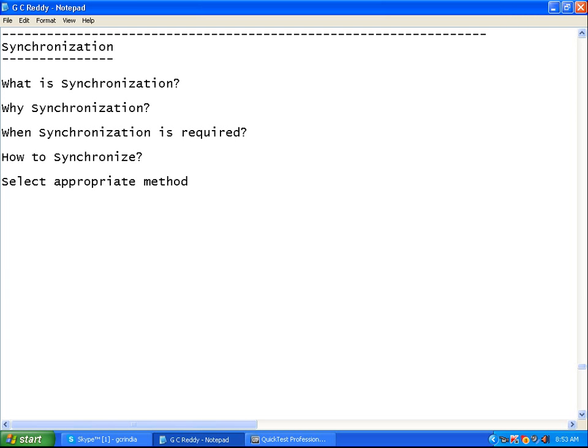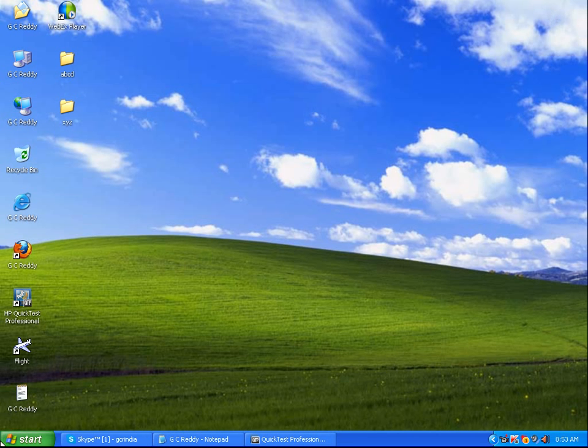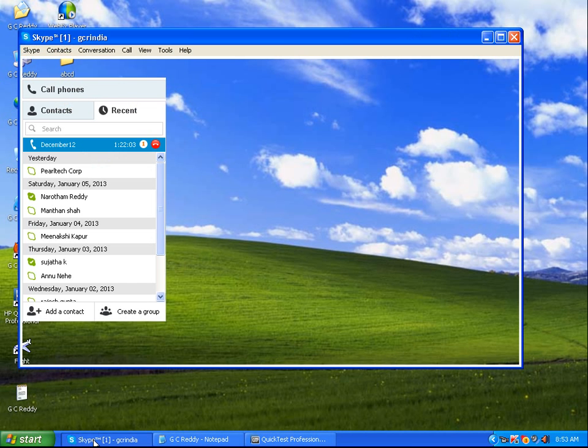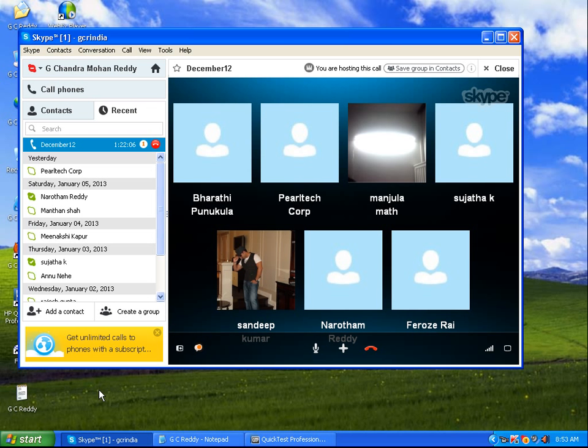See, first, what is synchronization? Concentrate. Synchronization is a global term. You can find this term in databases also, not only in QTP test automation. First I will explain the global definition, then the QTP local definition.